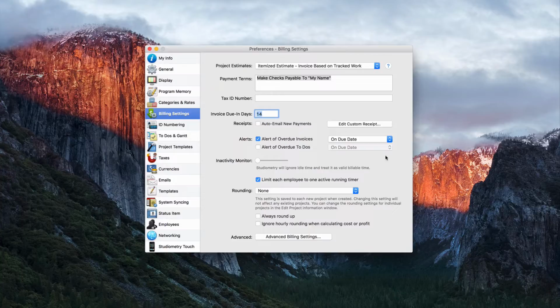Next up are alerts. Studiometry can tell you if your invoices or to-dos are overdue, and you can decide when it will tell you based on the item's due date. You'll receive a notification in Studiometry. If you're on a Mac, you'll receive a notification up in your notifications area. But that's what alerts do.